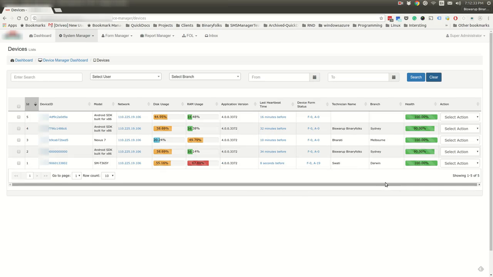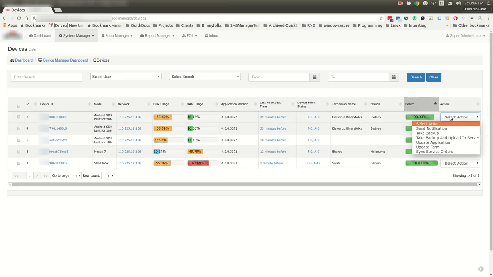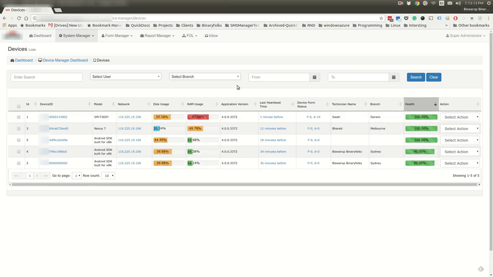For the devices where the health is showing to be 90% is because the last heartbeat was received almost 32 minutes ago, and that caused a decrease in the health. The benefit of this is that in situations when there are many devices and someone wants to see at a glance which devices have less health, one can sort them in decreasing health status. According to this, we can take certain actions like send notifications, take backup, upload backup to server, restore backup in other devices and sync orders.